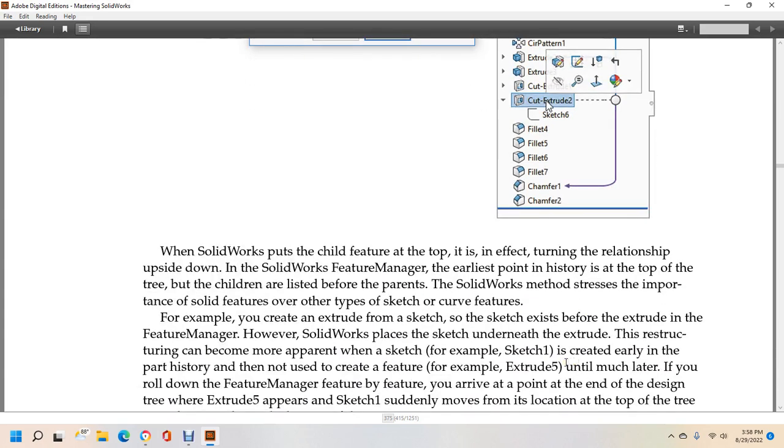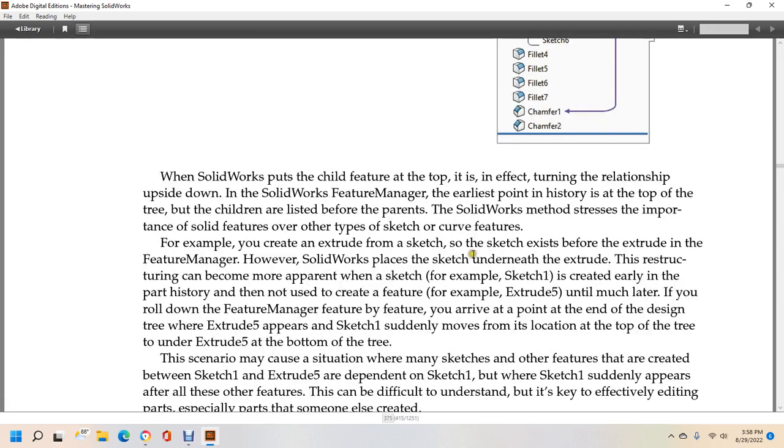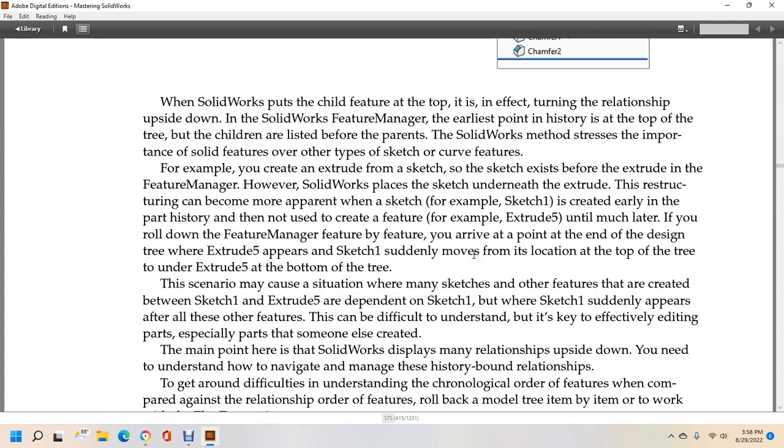When SolidWorks puts a child at the top, it is in fact turning the relationship upside down. In the SolidWorks FeatureManager, the earliest point in history is the top of the tree, but the children are listed before the parent. SolidWorks' method stresses important solid features over sketches and curves. For example, you create and extrude a sketch. The sketch exists before being extruded into the feature in the FeatureManager. However, SolidWorks places the sketch underneath the extrude.